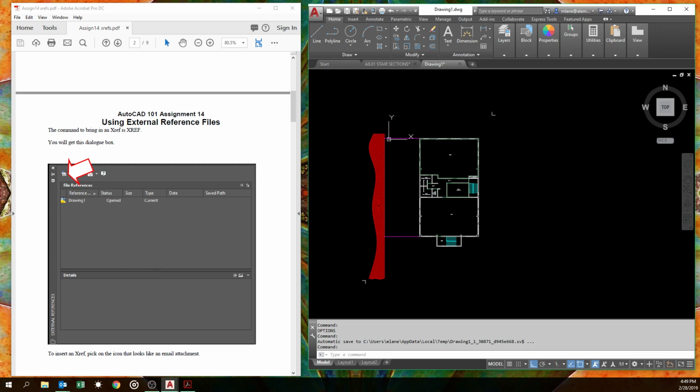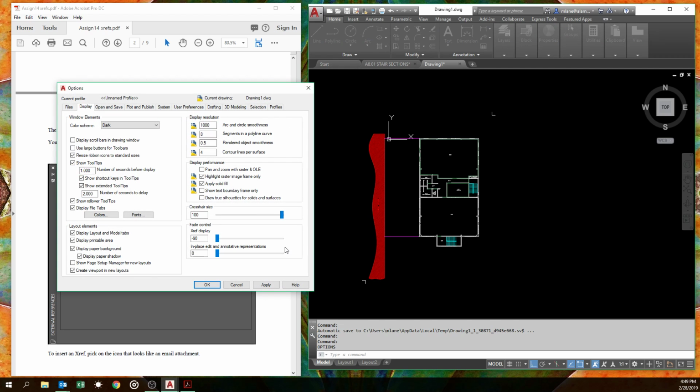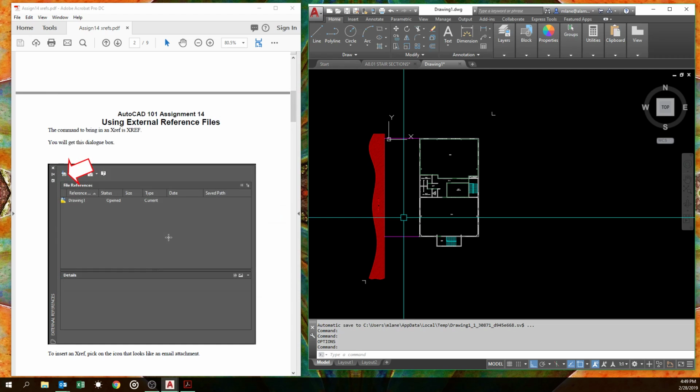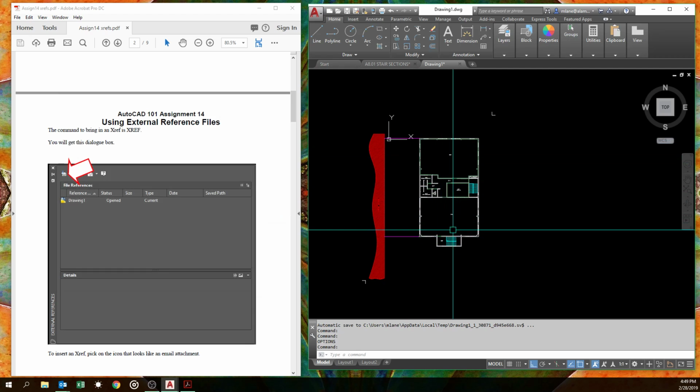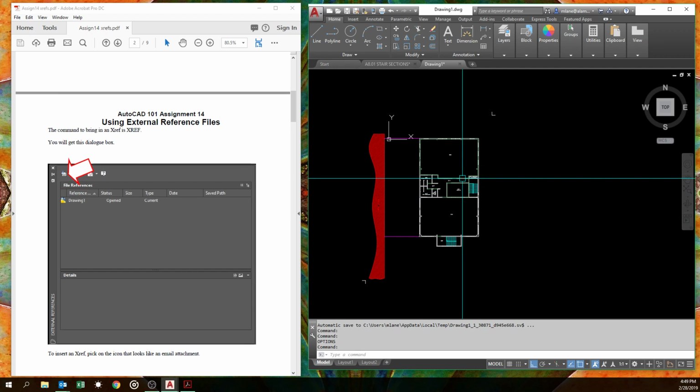If you want to fix it, type options. You'll probably want this. I like it to where it just displays normally, so I put this at 0. You can actually type a number here. And then it displays in just its normal colors. It doesn't fade it out. I have enough trouble with my eyes. I don't need to be squinting at my AutoCAD screen to see the faded out XREF.